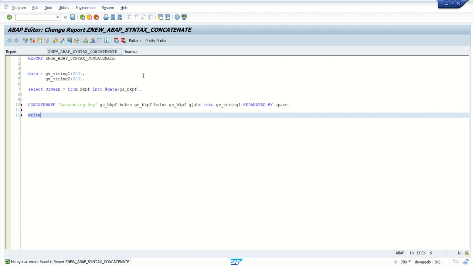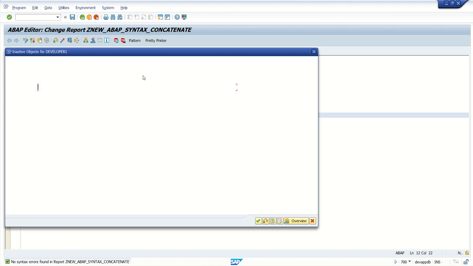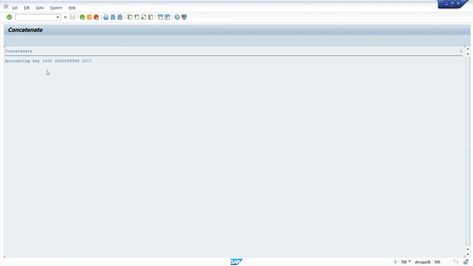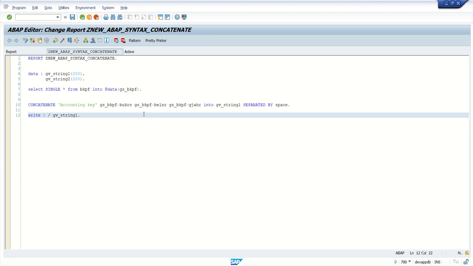I will write this in the output, gv_string1, and let's see the output of this. Here we got the output like accounting key and all the variables. Now let's see how we can achieve this with the new ABAP syntax.